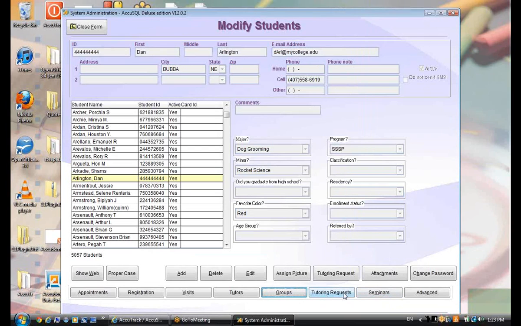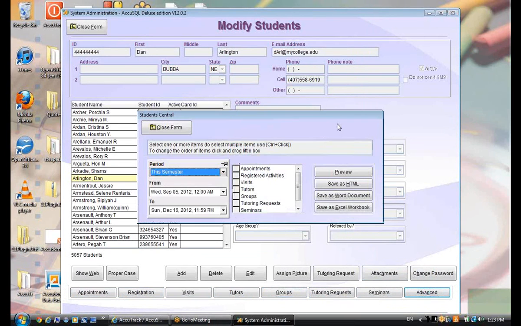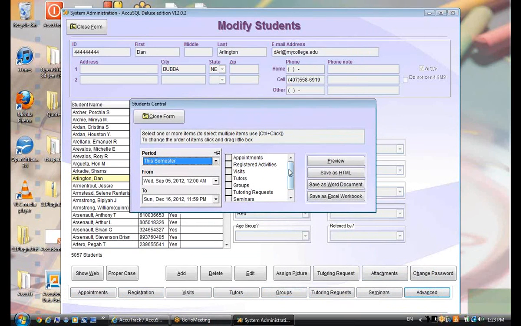But what I want to show you, and these are handy, but I've got this advanced button, and this is even better than what I'm doing here. If I click the advanced button, now I can pick and choose any of these reports. I can combine them together, and further, I can do them for a period of time. So let me see this year, for instance, or last year, or whatever period I want. And I can pin this, by the way, to save it.